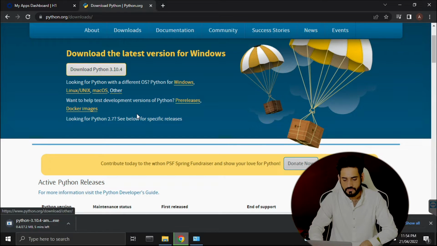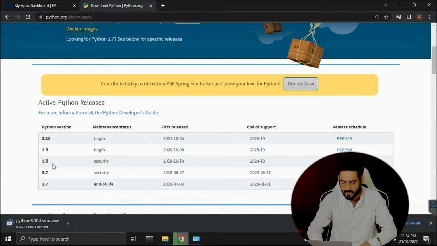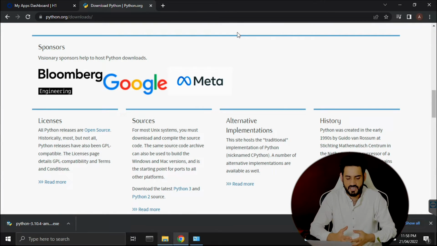One thing you should know is that although I didn't select which operating system I am using, most of the time it detects the version by default. Right now I have downloaded Python 3.10, which is obviously compatible with my computer. Let's wait a little while until it is downloaded. As you can see, our python.exe file is downloaded and ready for installation.